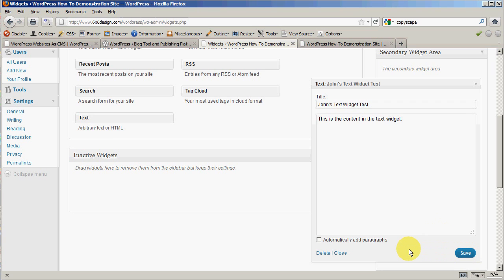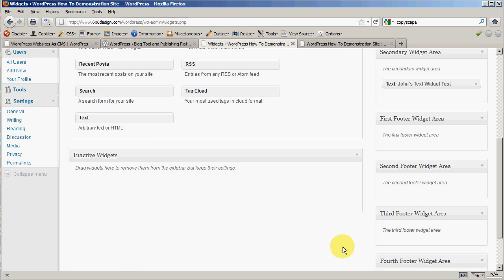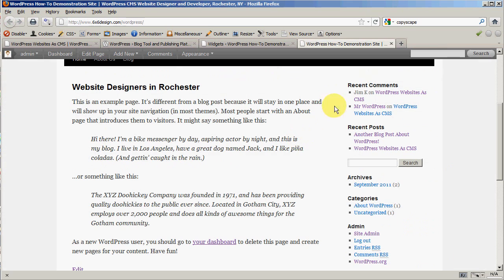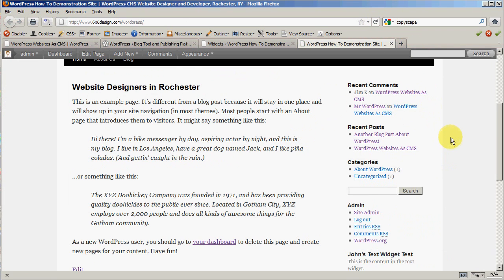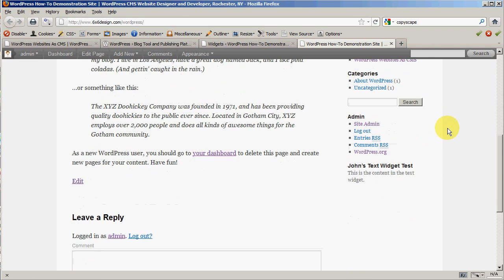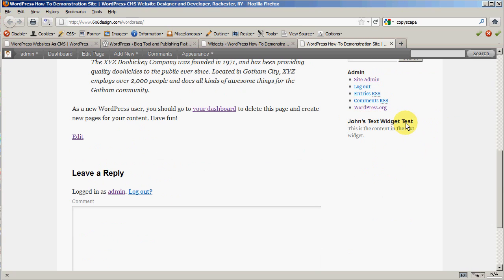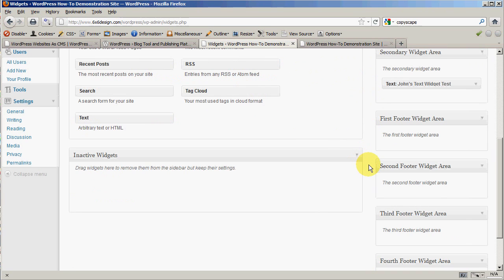So now I click on save. I can close that up. I can go to the front of my website, refresh, and remember I moved that search down, and now there you go, John's text widget test, and it typed in the text. So it fits it into the space that's provided for it, and the more text I put in there, the longer it gets. So that is a neat thing that you can use.